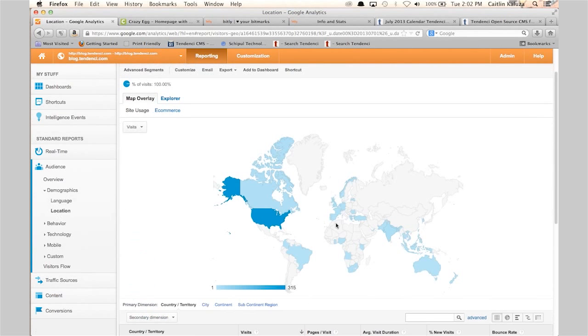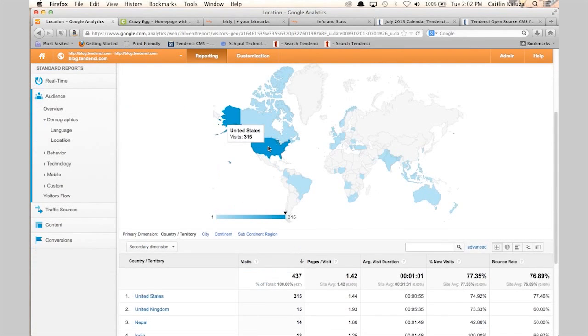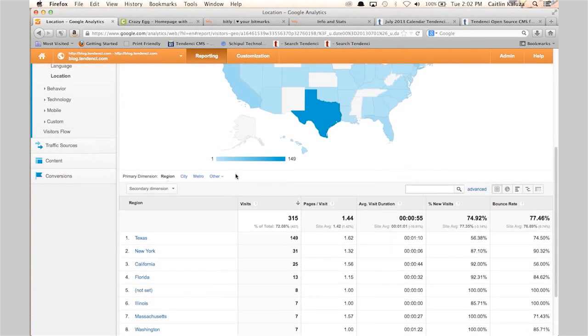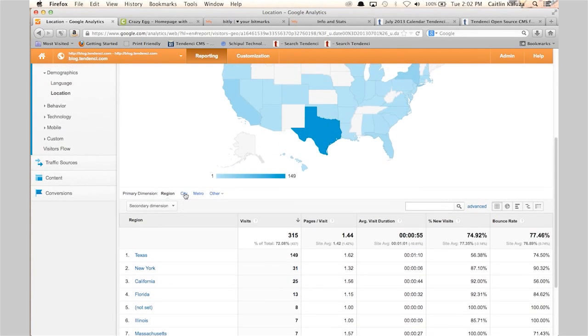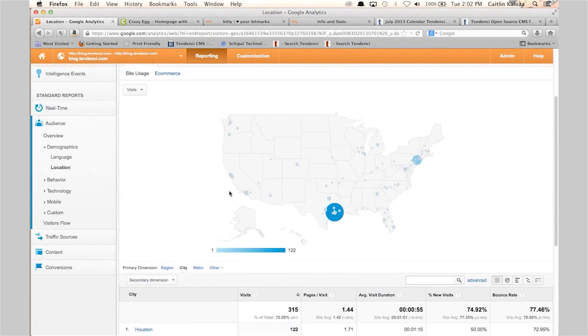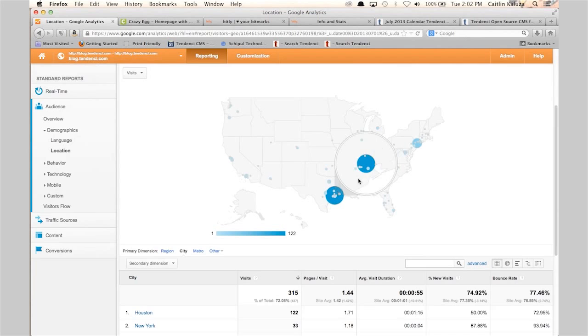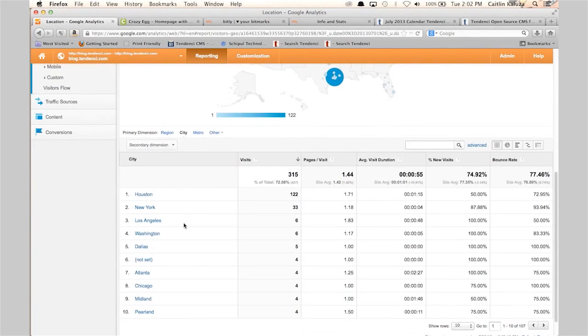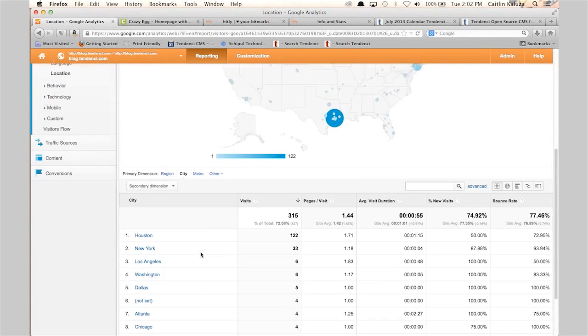I clicked on location and it started with country, and you can just click to drill down into more. You can also use these little tiny primary dimension links, and click and drill down that way as well. So we'll see Houston, and you'll see a little bit of some other cities in there: New York, LA, Washington, Dallas.